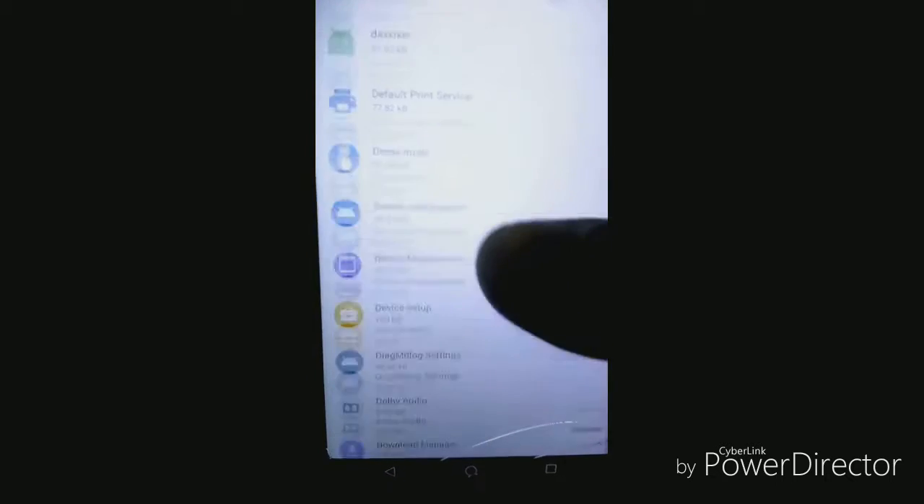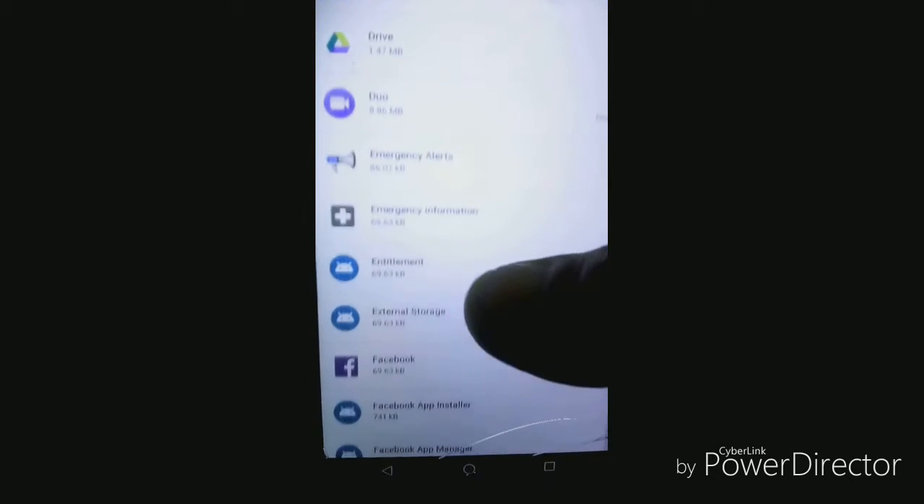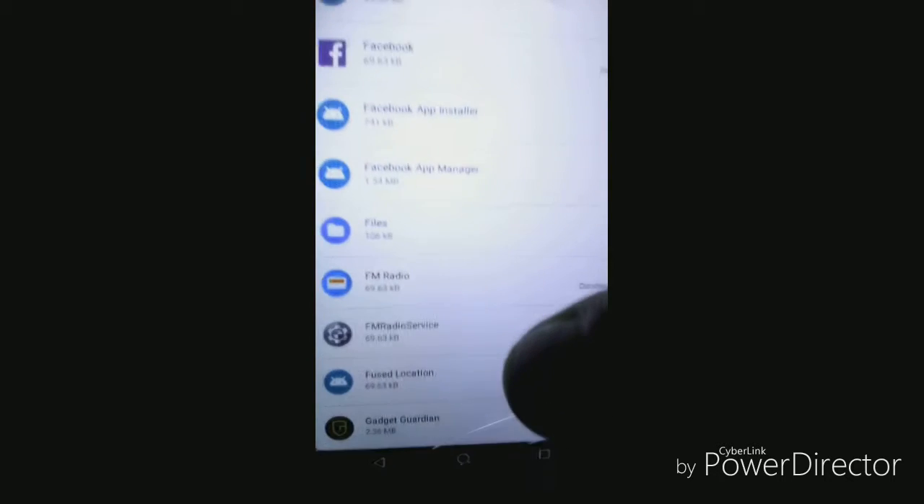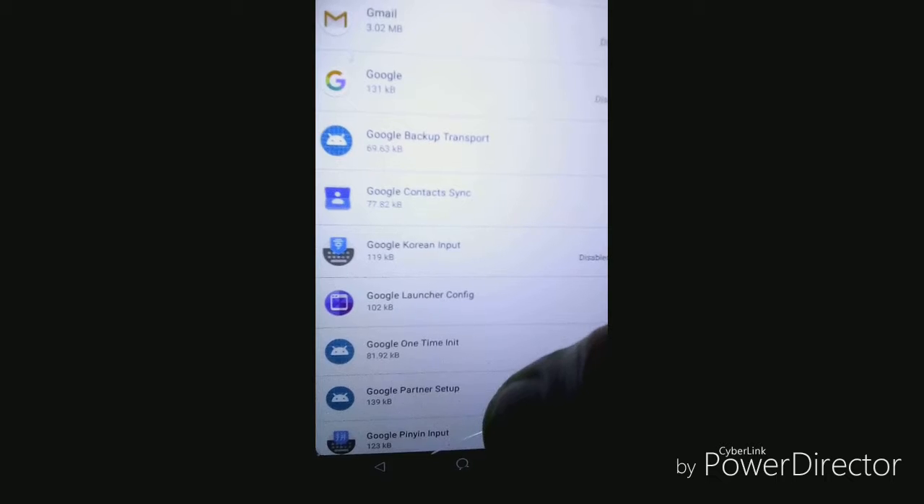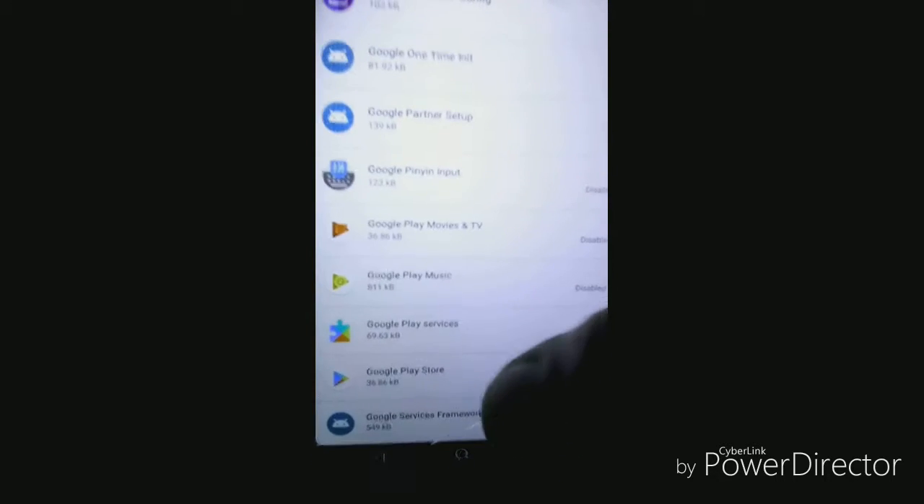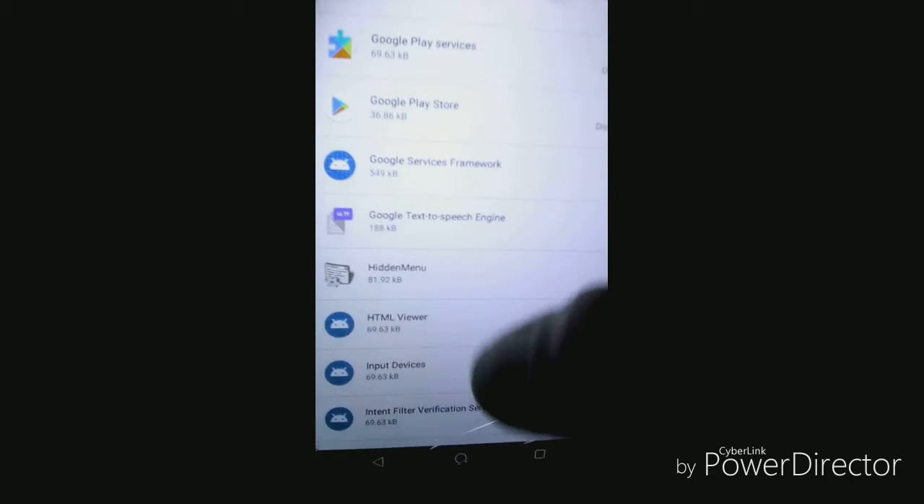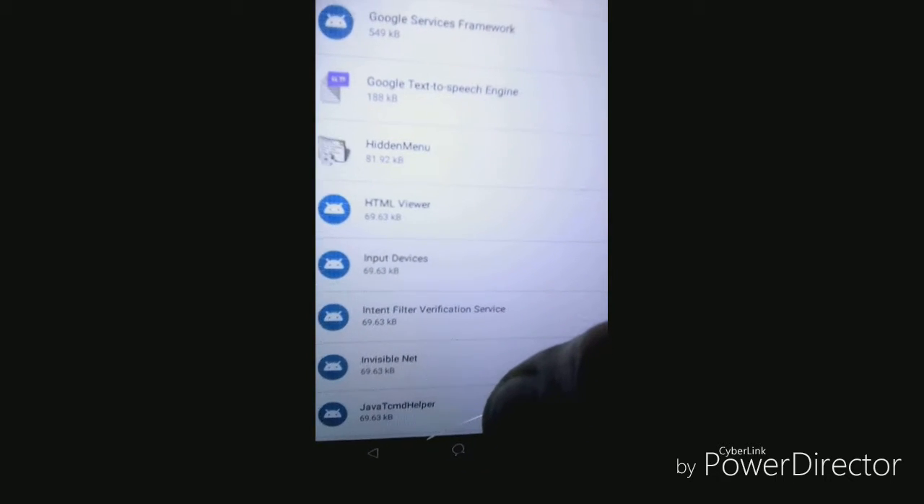DAX service, DAX user, default print service. I mean, entitlement. Oh, are they fucking entitled to do this? Are they allowed to do that? I mean, is that what it is? Fused location, Gadget Guardian. This is harassment. Hidden menu. Intent filter verification. Invisible net. That's a good one. Java helper. Lenovo ID. Lifetime data. What is that?